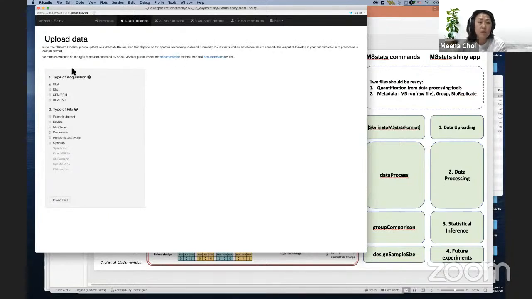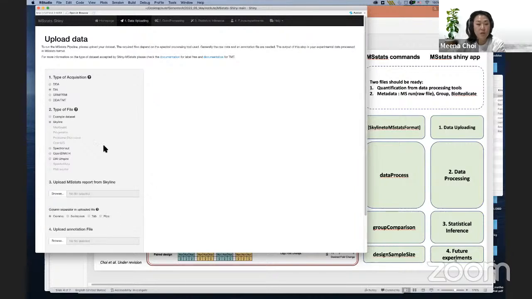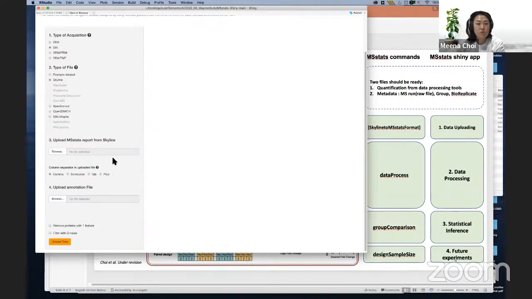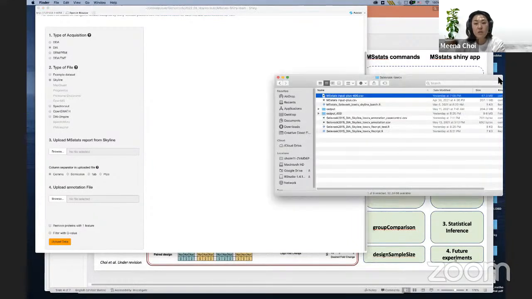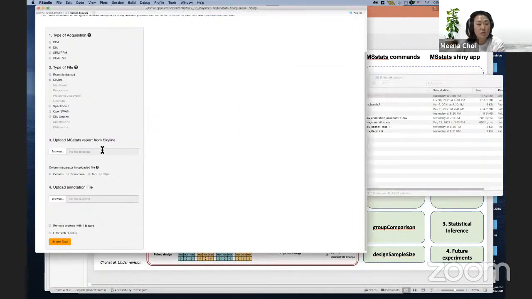The first step, we have to upload the data. So we have to decide what type of acquisition we are working on. Here, click DIA. And then for DIA, what kind of tool you use, we use Skyline. So click Skyline, and then it shows you what files you need. So we need 2 files. Here we have to upload the MSstats report from Skyline, click browse.